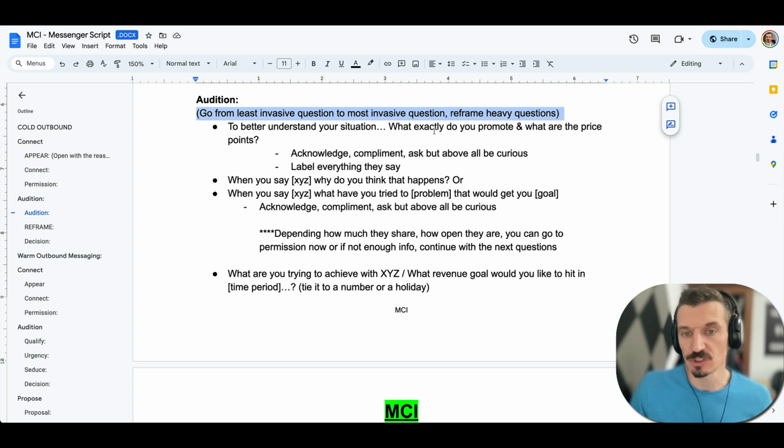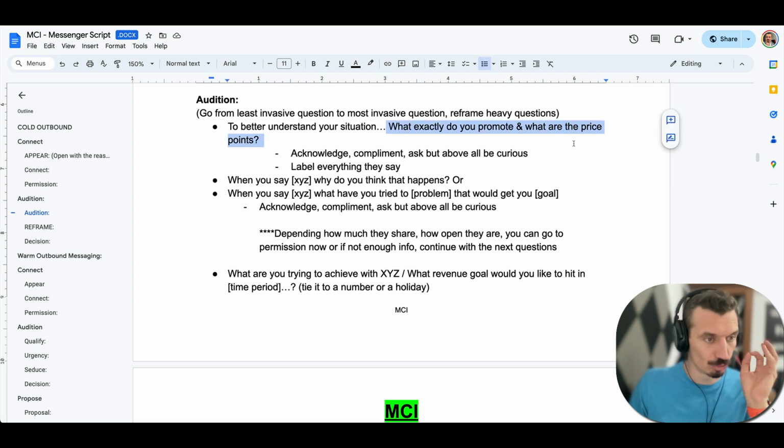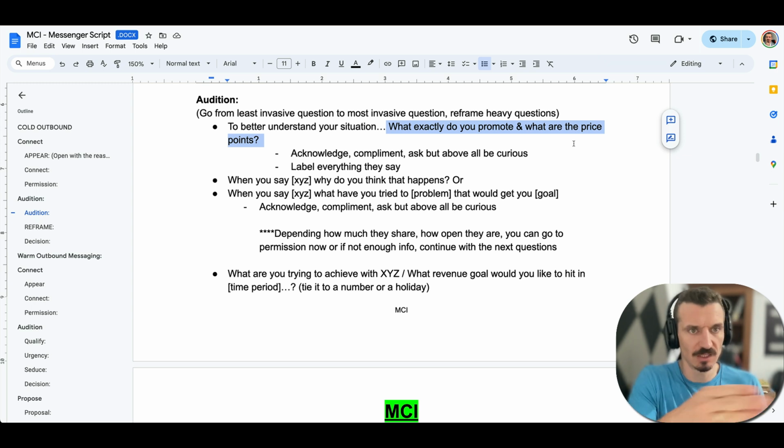To better understand your situation, what exactly do you promote? What are the price points? You can start with the offer. One of the ways to ask is, what is it? Acknowledge, compliment, ask, but above all, be curious, really. If you didn't understand what exactly the offer is, if you don't understand how it works or the pricing, don't just agree and move on with your agenda. Try to find out when you say da-da-da-da.